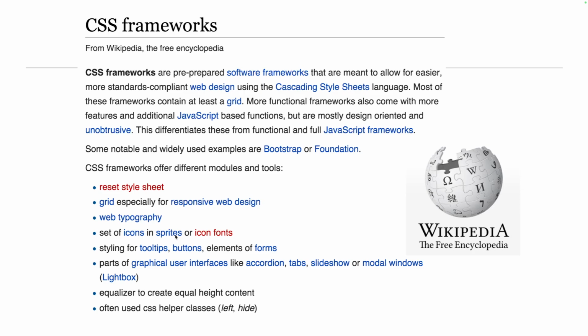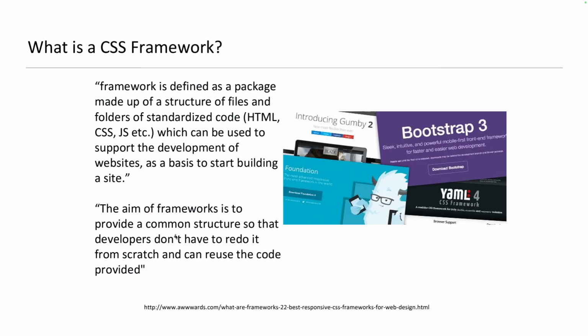And a lot of these frameworks you can customize, so you can start moving out of them as well when you get into a place where you're more design focused. So I've mentioned everything there, but the aim of frameworks is to provide a common structure, so that developers don't have to redo everything from scratch. You have pre-built blocks that you can use, and that's what Bulma will give to you as well.